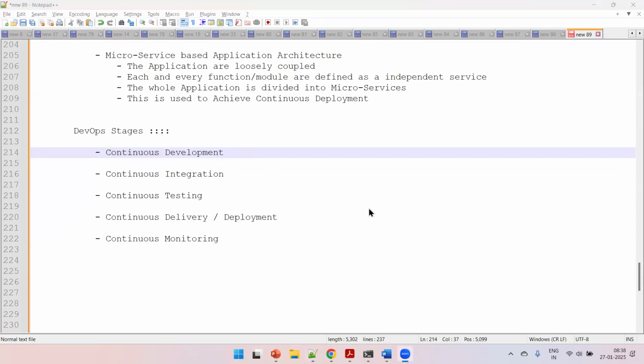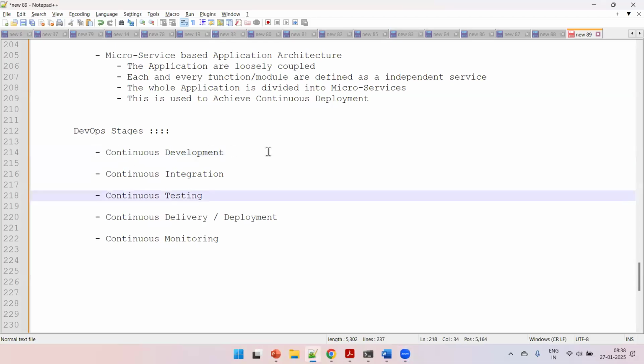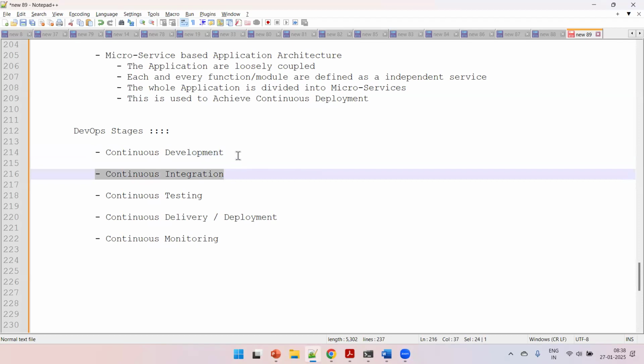Okay. Now, what is it all about? As a DevOps resource, you have to be very clear with all these things in detail. What is continuous development? Any guess?